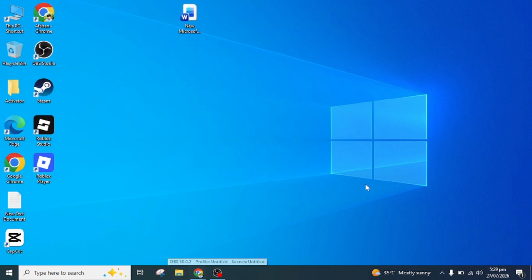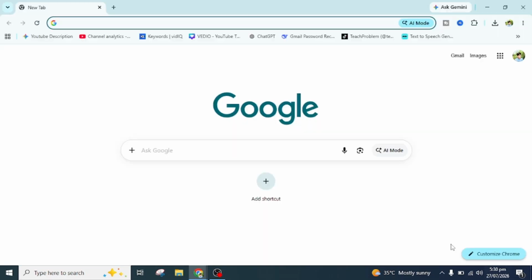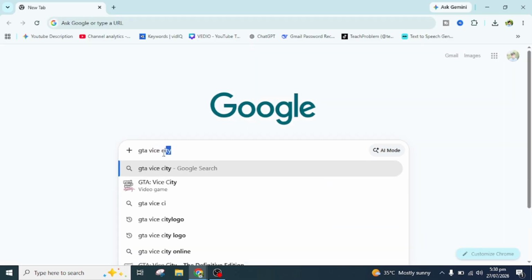If you've been trying to download GTA Vice City on your laptop but aren't sure which website to trust, this video is for you. I'll guide you through the official download process step by step, making installation quick, safe, and easy. Let's begin. Now, open Google Chrome and search for GTA Vice City.